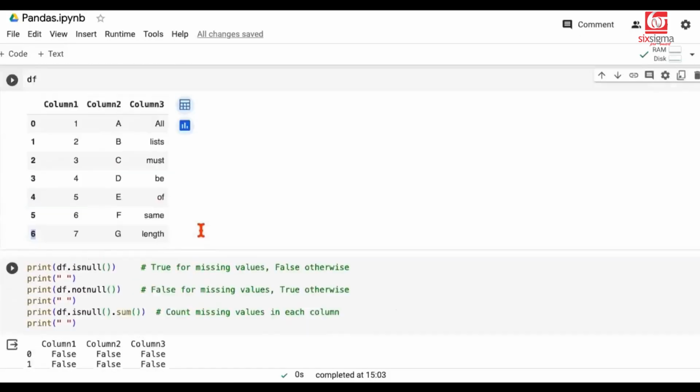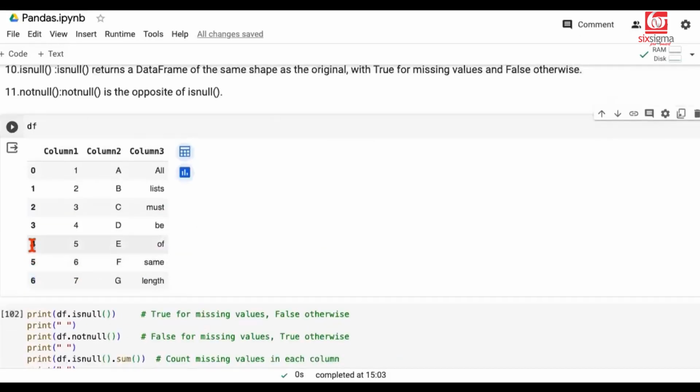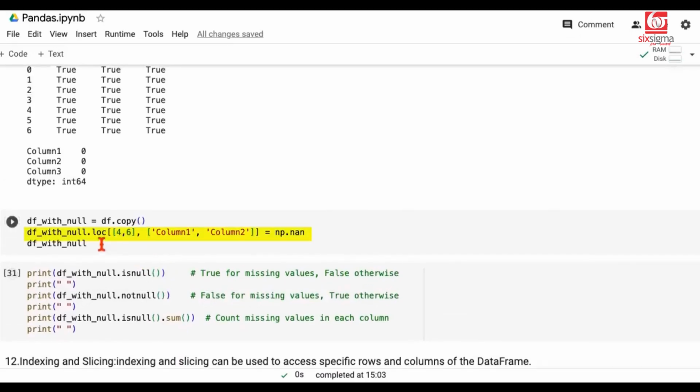Let me show this to you in the original data frame. So row with index 4 is this row, as you can see, and row with index 6 is this row, as you can see. And we've taken column 1 and column 2. So essentially, we are referring to this value 5, this value E, this value 7, and this value G here. And what am I doing? I'm converting these 4 values to np.nan. Essentially, we are introducing missing values through this. So that's what this code intends to do.